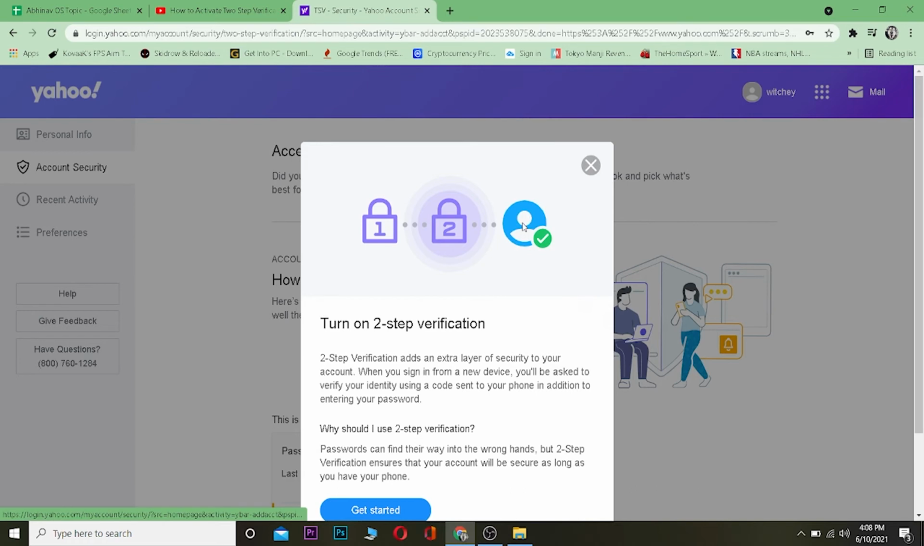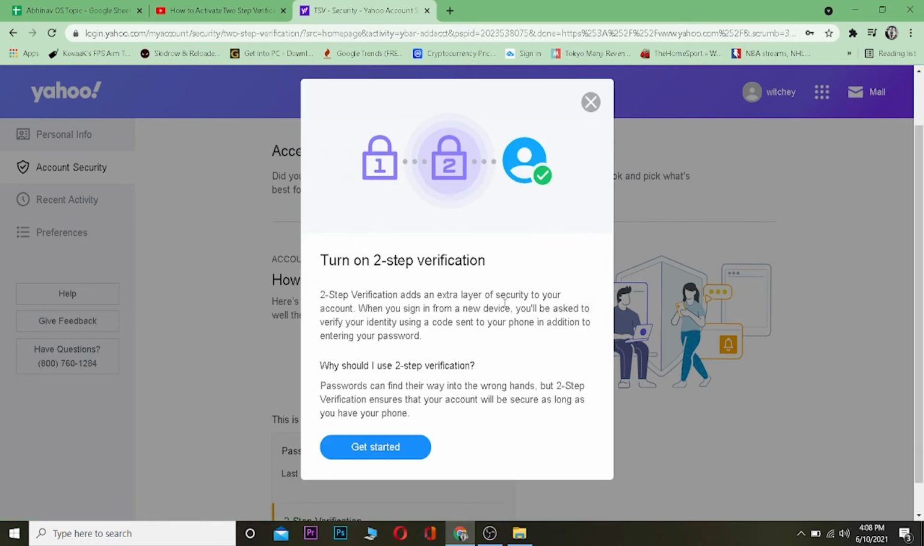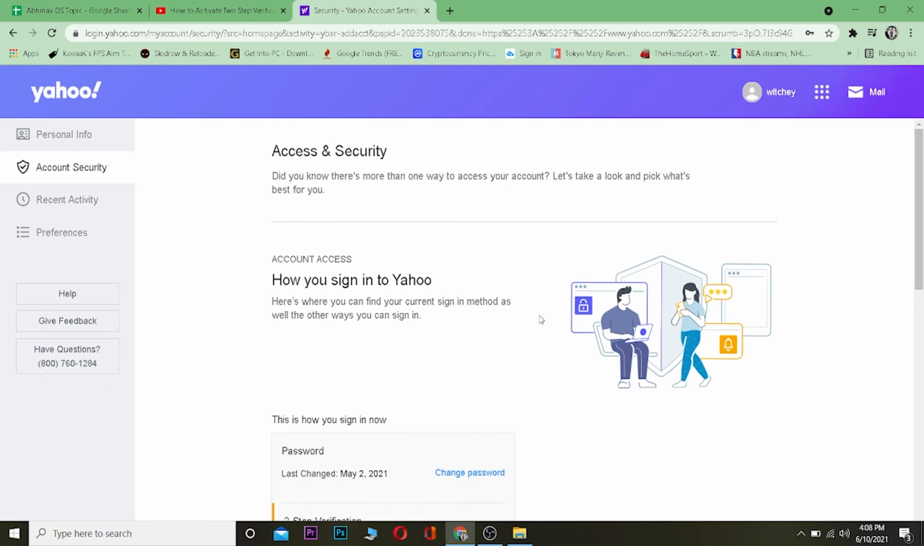And every time I try to log in to my account, I need to follow the rule of two-step verification, which is it's either going to send a verification code to my phone or to my email, which I need to type, and then only I can access my mail over here. So that's basically how you guys can turn on the two-step verification on your Yahoo account.